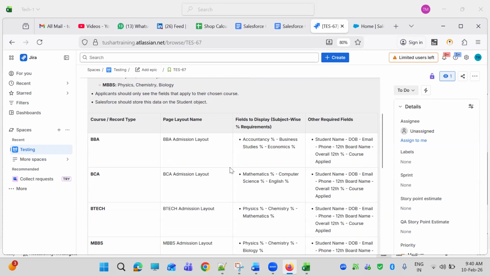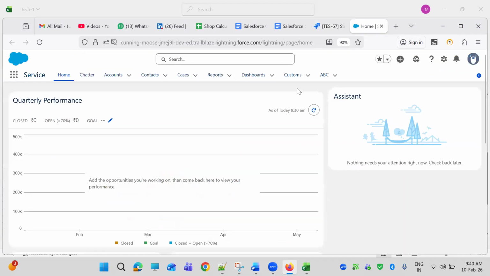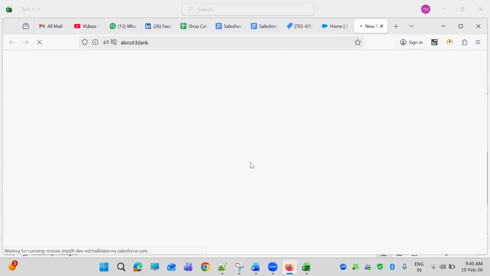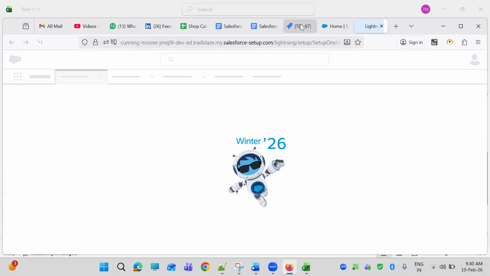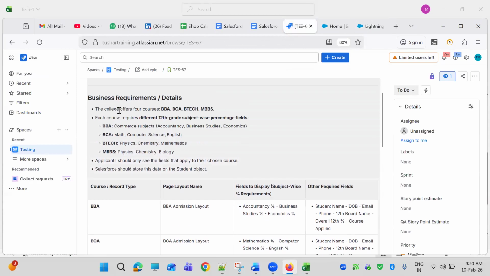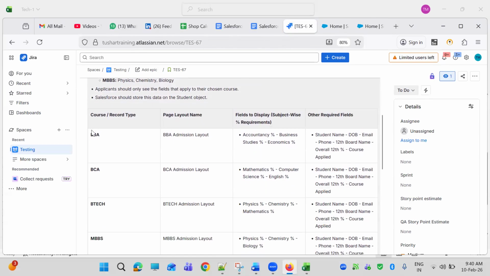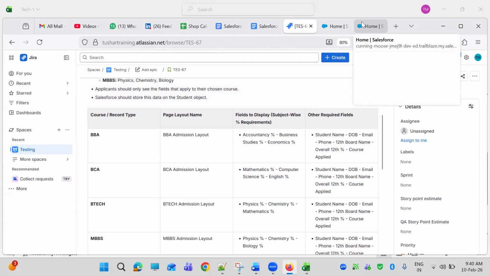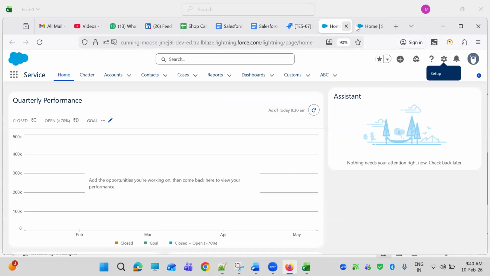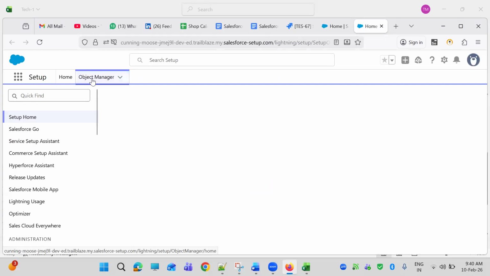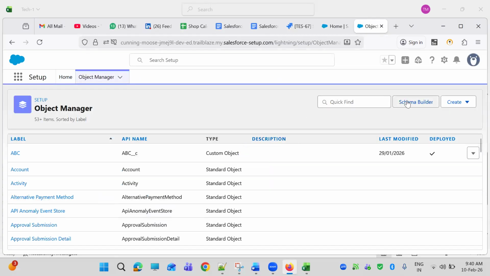So first of all, I need to create a student object. There is no student object, so I need to create one. Then these are the fields which need to display, like accountancy percentage, business studies percentage, economics percentage, student name, date of birth, email. All these fields I have to create. So I'll do them one by one.